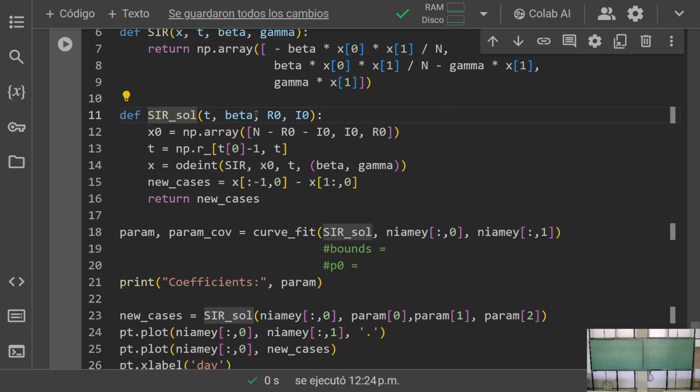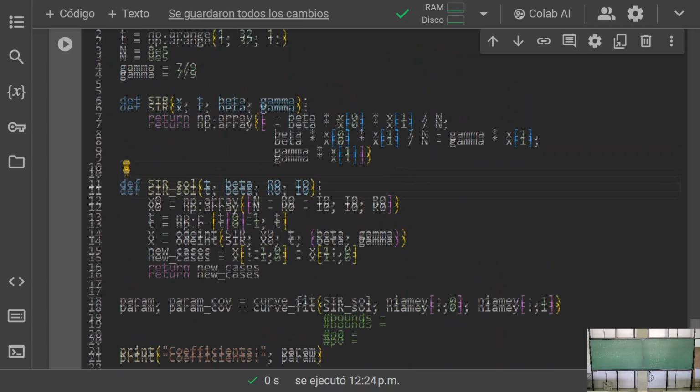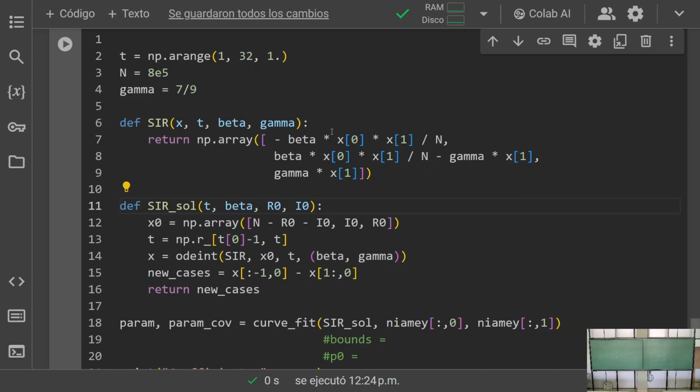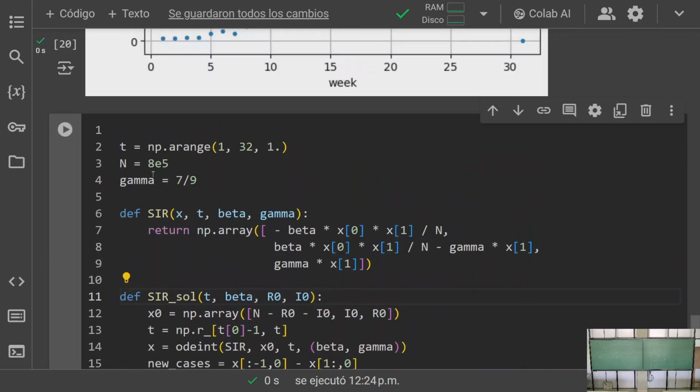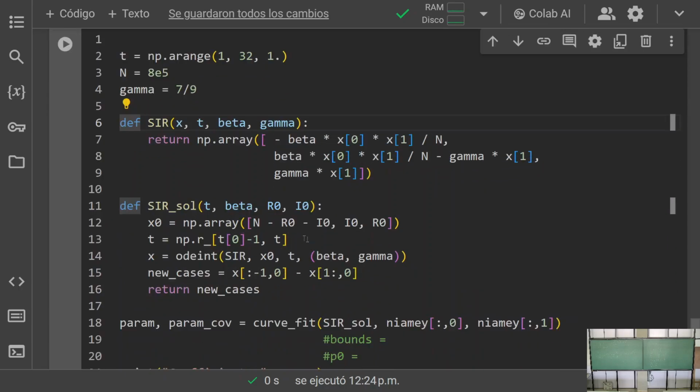So first, I take this parameter here, and what are we going to fit? I'm going to try not to fit gamma; I'm going to fix gamma. But we have the initial number of infectious individuals, I0, and the initial number of recovered individuals. What is this recovered?